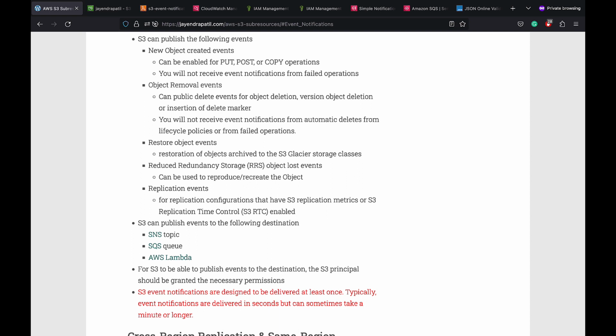S3 can publish events to the following destinations: SNS topic, SQS queue, and AWS Lambda. For S3 to be able to publish events to the destination, the S3 principal should be granted the necessary permissions. S3 event notifications are designed to be delivered at least once. Typically, event notifications are delivered in seconds, but can sometimes take a minute or longer.